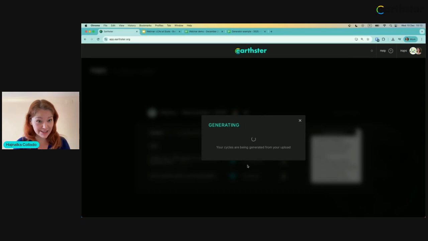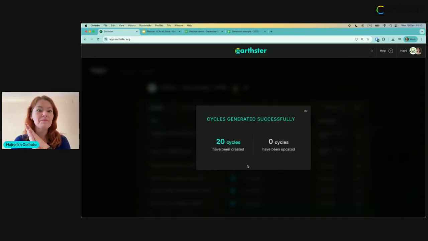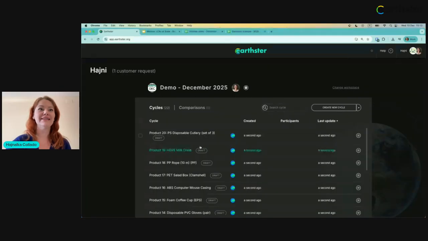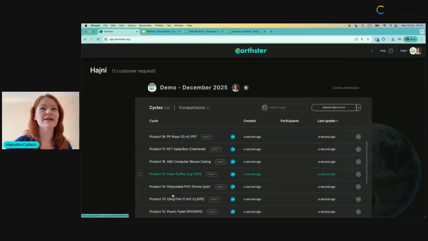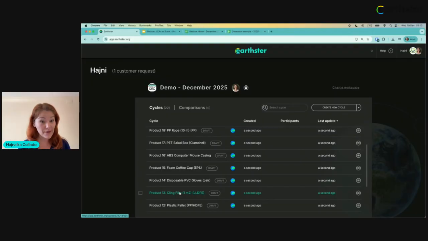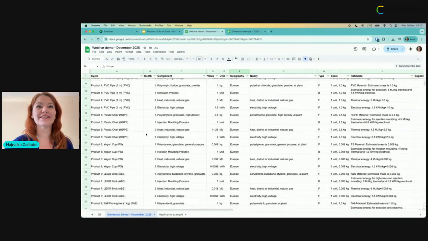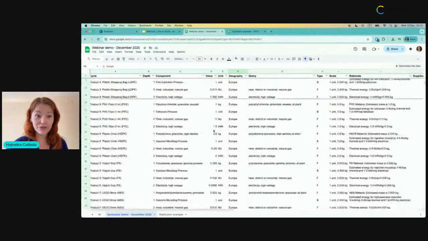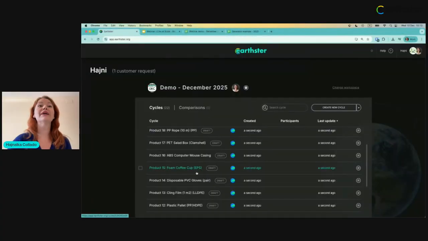And now this generation is what I mentioned, 1,000 cycles in 4 minutes. And as you can see, it's already done. I close this. Here you see all the different products that we have generated based on the Excel file I had. Here, all the inputs with the different values. This is how they look as LCA models.